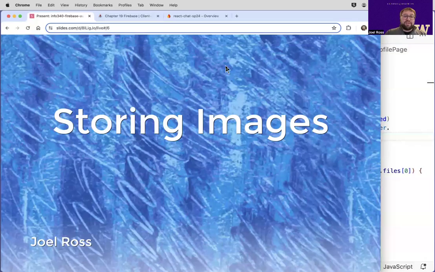All right, hello. In this video, I want to go through how to upload and store images on Firebase. So how we can use Firebase for doing image hosting, image storage, or media. This will apply to any media in general, but particularly for images.